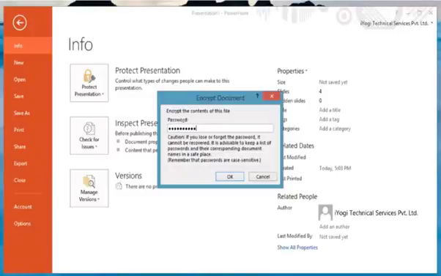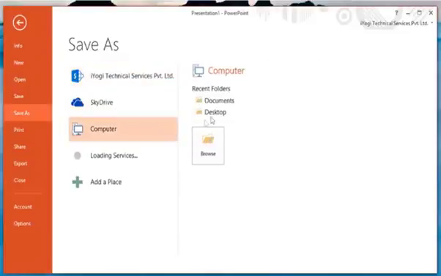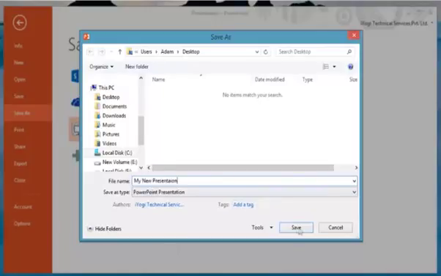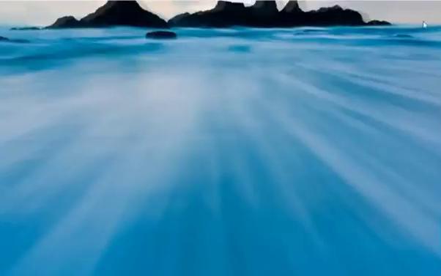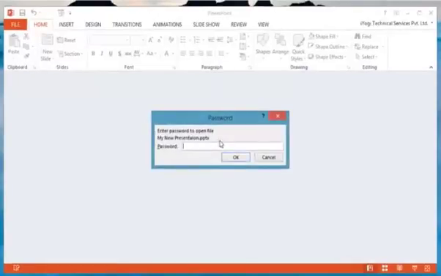Type a password in the box and click OK. Re-enter the password when asked and click OK. Save your presentation file on the desired location and then close it. Now, whenever you open this presentation file, it will ask you to enter the password to access it.